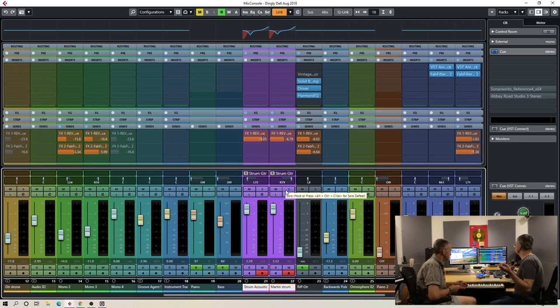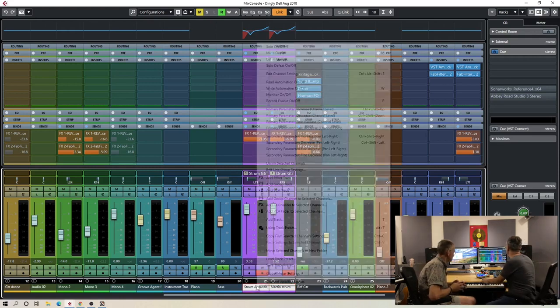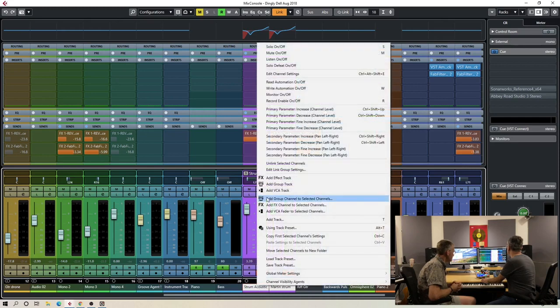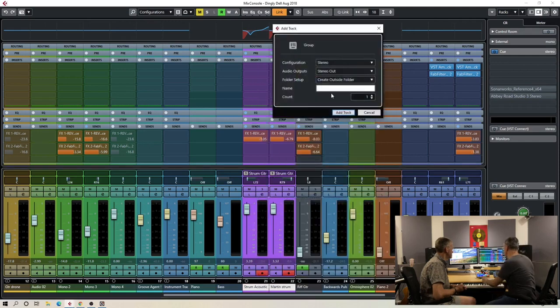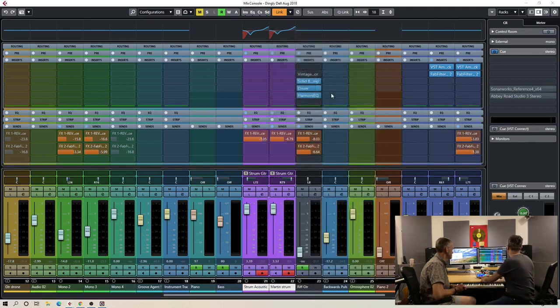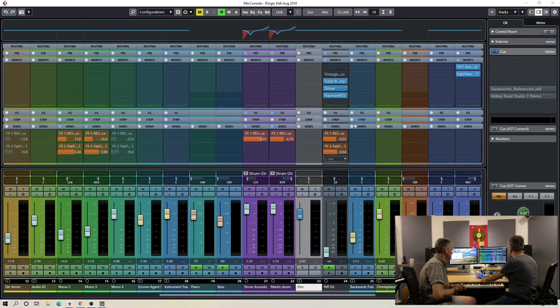So if I wanted to affect them both, I want to put them through a group, which basically combines their signal into one channel that I can then put a plug-in into. So if I select them and right click on them, there's a menu item, add group to selected channel. If I click on there, I can then call this guitars, and next to that channel I now have a group.